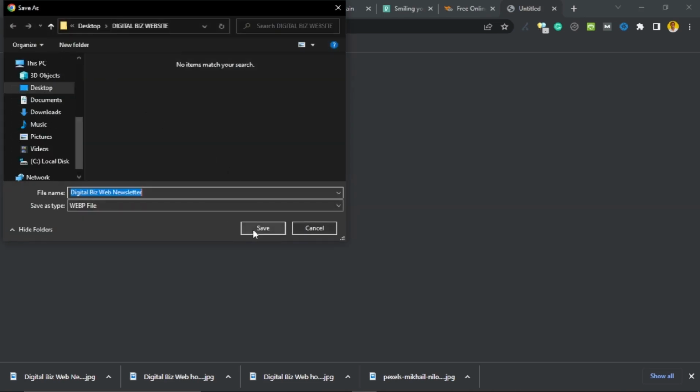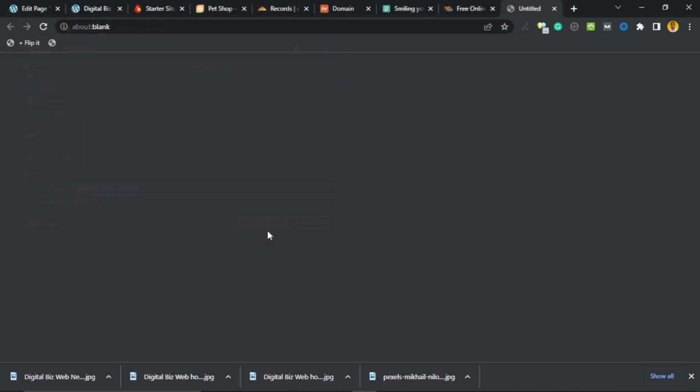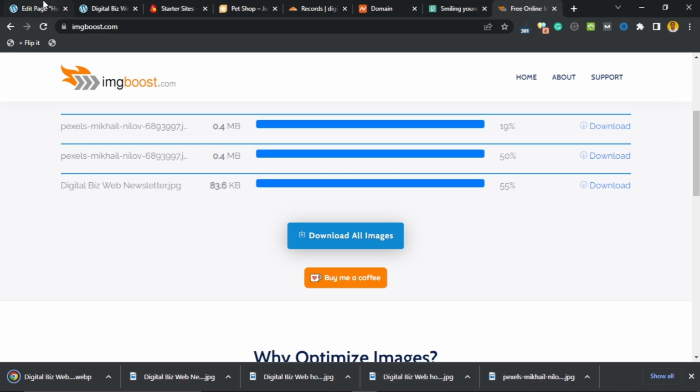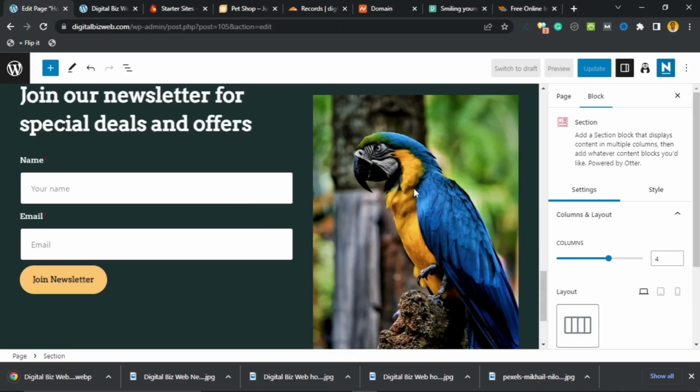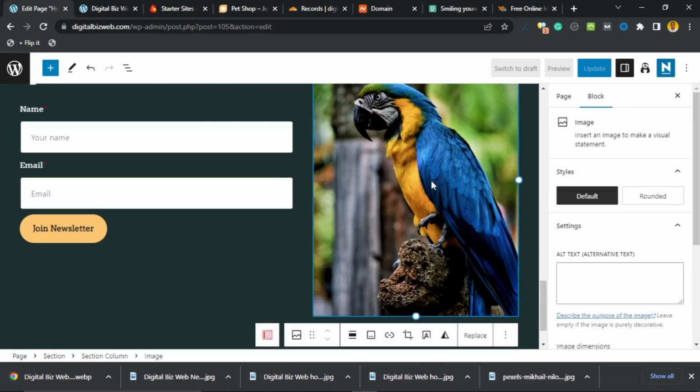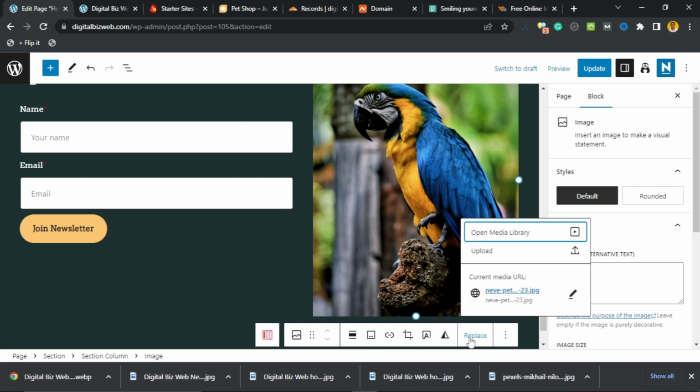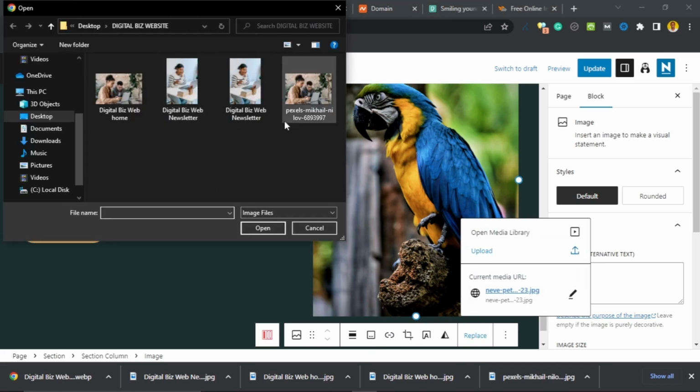Okay, and save it to Digital Biz website. Right, I'm gonna save it there, and then I'll just come back to my home page, select this image. All right, once I select that image, I'm going to have an option to replace. So I'm going to just go ahead, replace that, upload. This is the 81 kilobytes. This is 37, the smaller one.